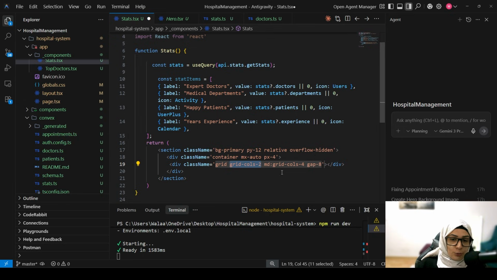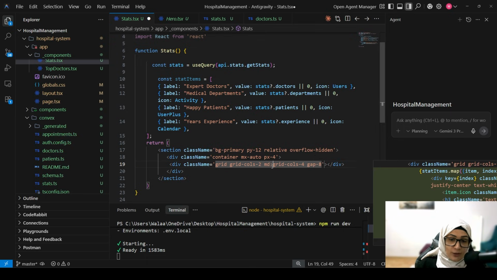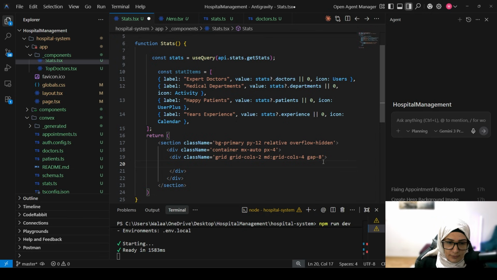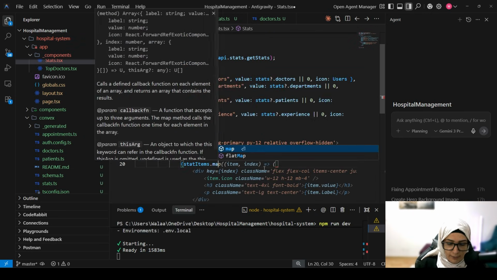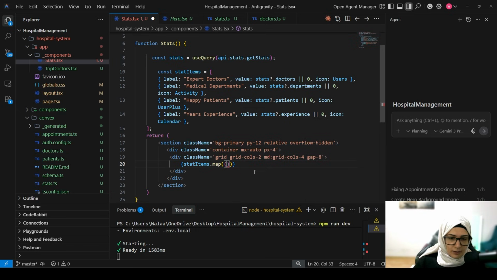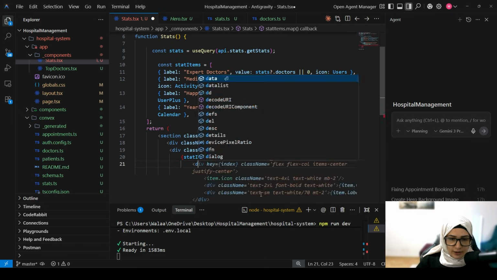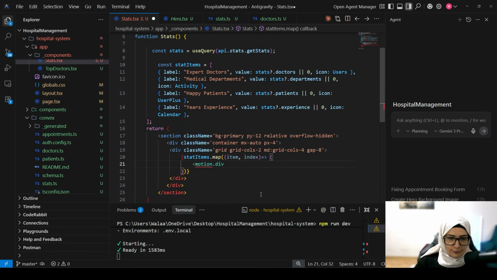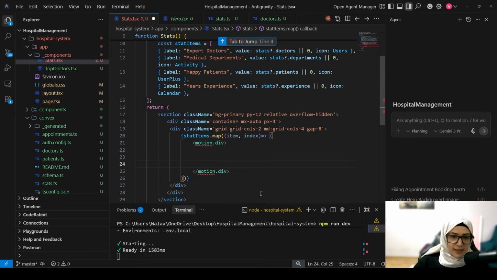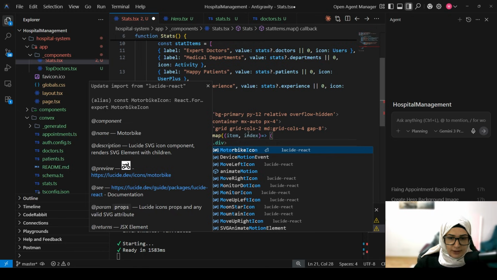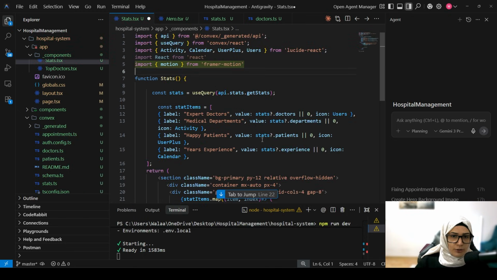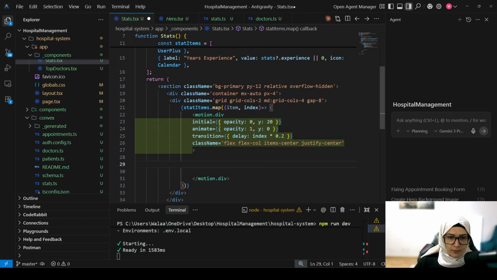So by default it will be 2 columns, but in the medium screens will be 4, medium or more than medium, large and x large. After that, let's make a map. State items dot map. Now I will pass here item and index, and here I will create motion div. That's why I installed this library, and I will import it. Import motion from framer motion.